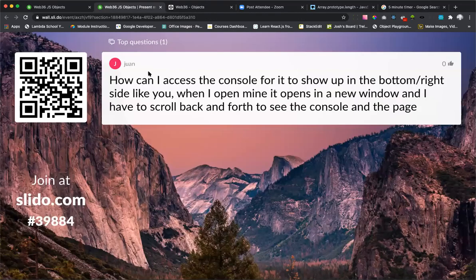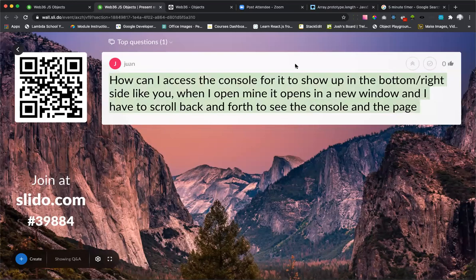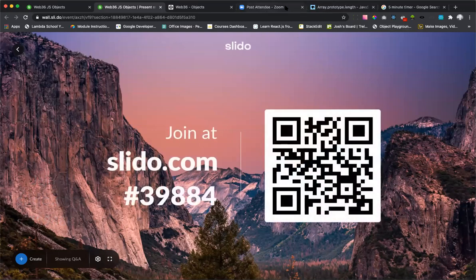Okay, we have one more question. Juan says, how can I access the console for it to show up in the bottom right side like you? When I open mine, it opens up in a new window and I have to scroll back and forth. Let me show you how I do it.